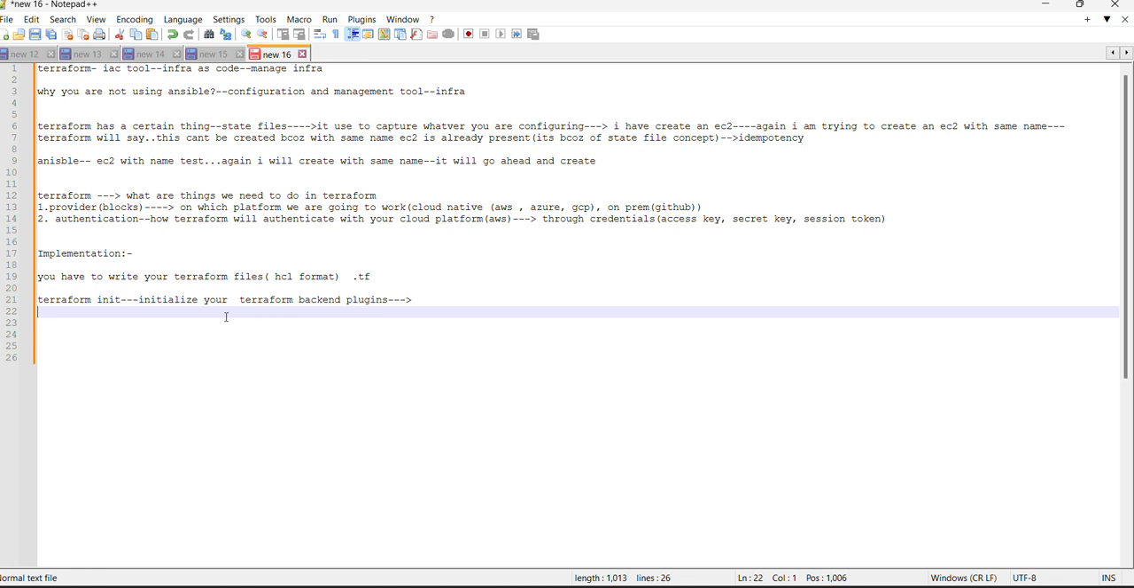It will throw an error if your authentication is not correct. Suppose your configuration is not correct, it will throw an error. Next is terraform plan. Plan is like a dry run. It will not implement, but it will show what it's going to create. Not only create, it will also say what is going to be destroyed.